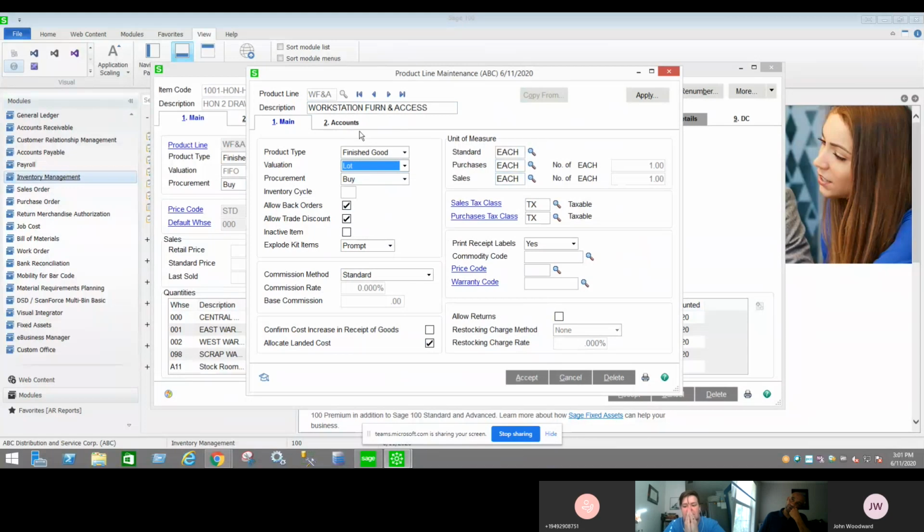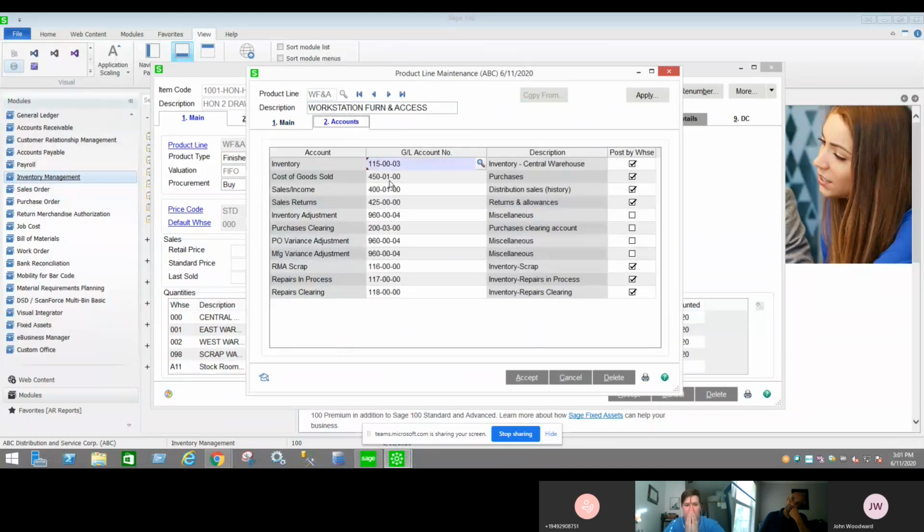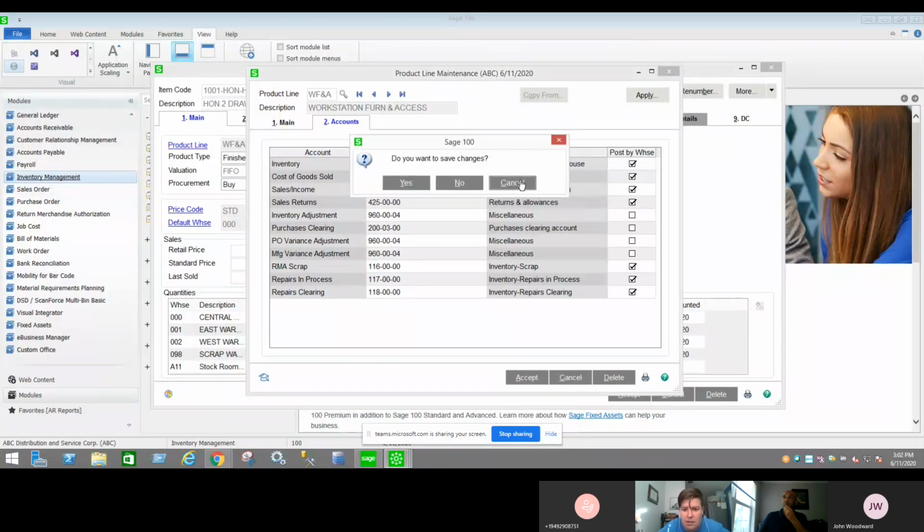Another thing it will do, I'm going to come up here to accounts. The inventory itself doesn't have a GL account assigned to it. The item's GL account postings are determined by which product line it's been associated with. So you can see here, what inventory account to debit or credit is based on the product line it's been associated with. Questions? No. Okay.